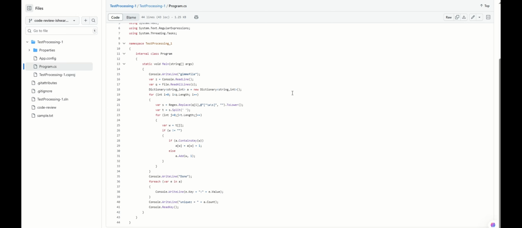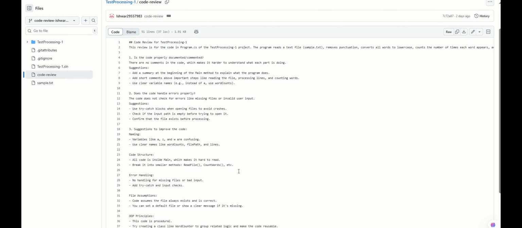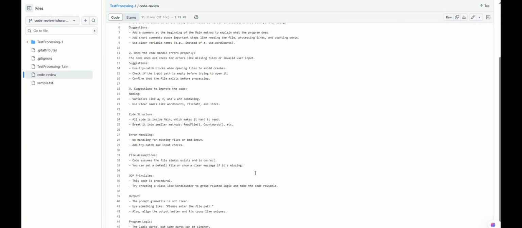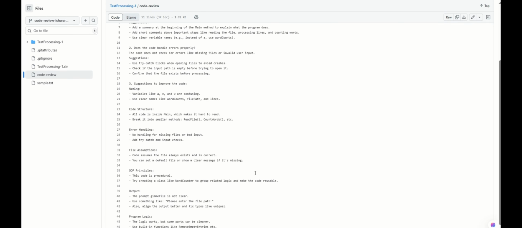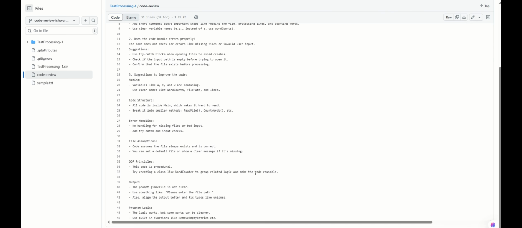The prompt asking for the file name is not clear. It says "give me file", and the output has typos. The logic works but could be improved for readability and performance. So, suggestions: add comments, better error checking with try-catch blocks, use clearer names, break the program into smaller parts, and improve the user prompts.